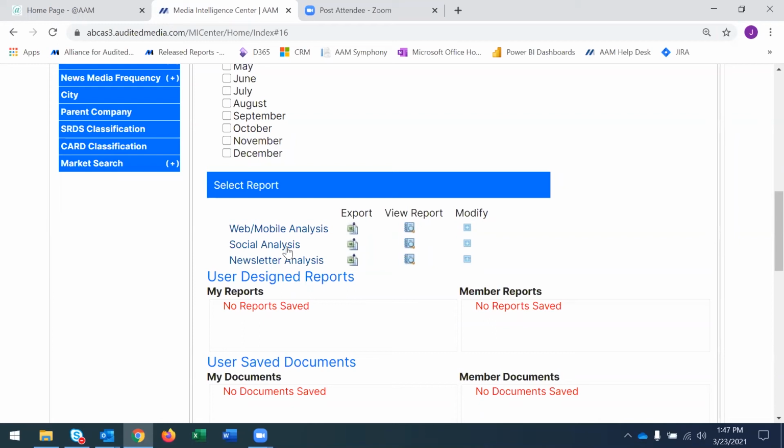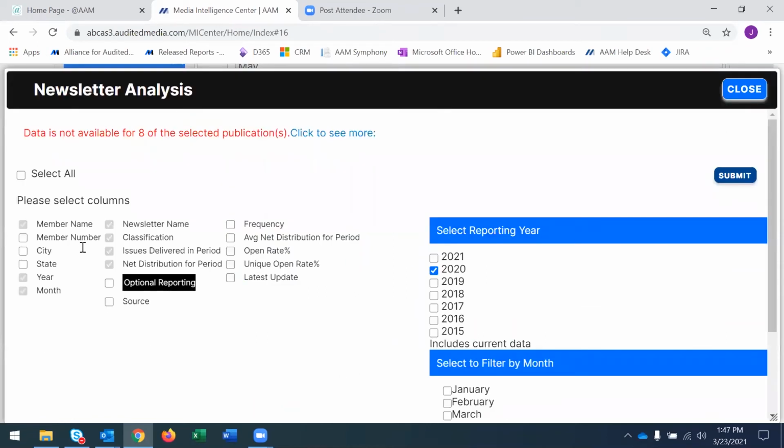So the newsletter analysis report, to give you a little info about that, provides information about a publication's e-newsletter data. E-newsletter data is reported monthly and includes newsletter name, issues delivered in period, and net distribution for period. So if we go ahead and click modify to the right of this, we're going to see our newsletter. Here again, newsletter name, classification, issues delivered in period, net distribution for period. So you can decide if you want to add additional categories here, or if you just want to select all and click submit.